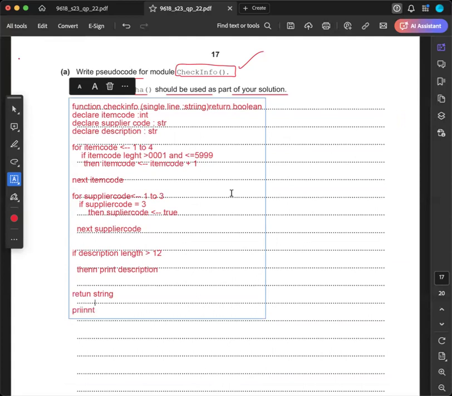Print item code, comma, item code, supplier code, comma, description. How many ands do we need? We need only one. How many ifs have we used? We used 3 ifs. We need 1, 2, 3. And 3 ifs, I looked at the 4, and that's it.